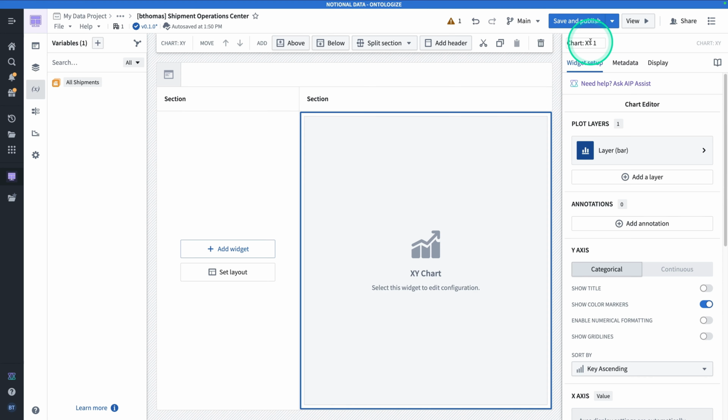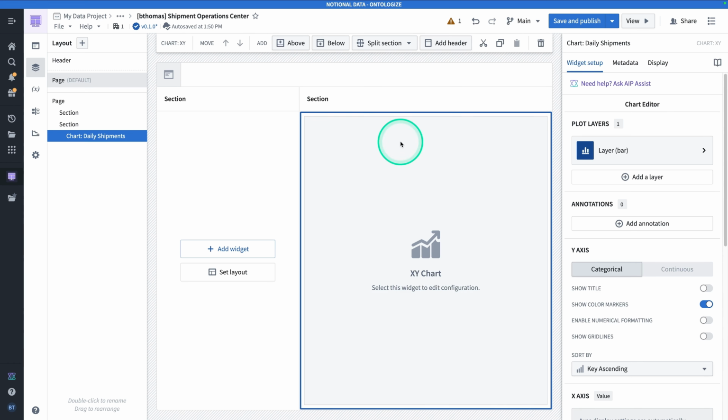We also suggest renaming your widgets. The course doesn't necessarily tell you that you need to do that, but it's a good habit to get into. You can change the name of your widgets by going up to the configuration panel for the widget once it's selected, and changing the name from Chart XY to, say, Chart Daily Shipments. What this does is, if you come over to the left-hand side of your screen and choose the Layout icon, you're developing a table of contents, and at scale, you're going to be glad that you renamed your widgets.